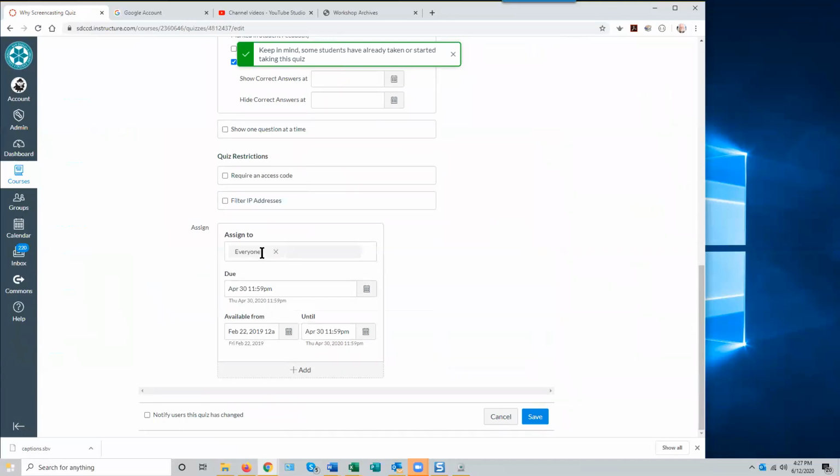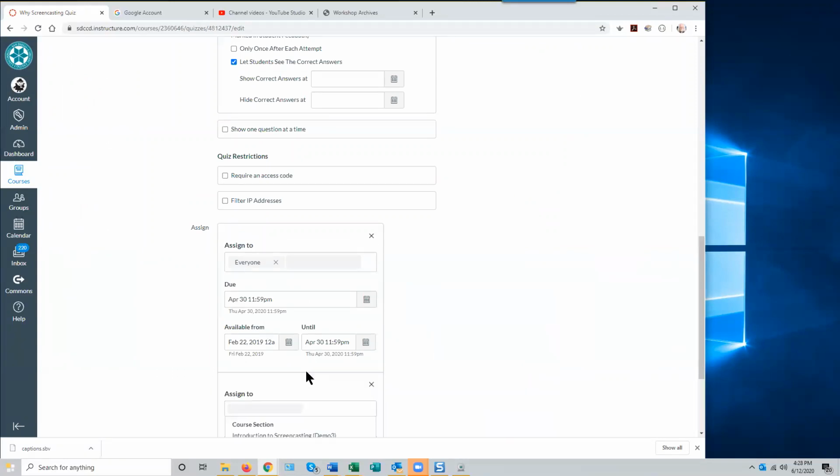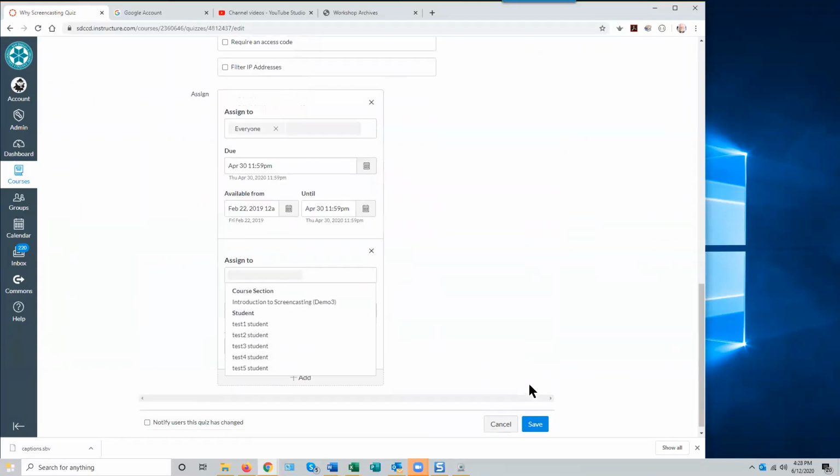And I've given everyone from February 22nd to April 30th to take that test. Let's say somebody shows up and, oh my God, I just got out of the hospital, or I've been in jail for the last 2 months, and I need to take the test. What do I do? Well, I can add another assign block. That's what this add button down here is for. That took me a while to figure out.